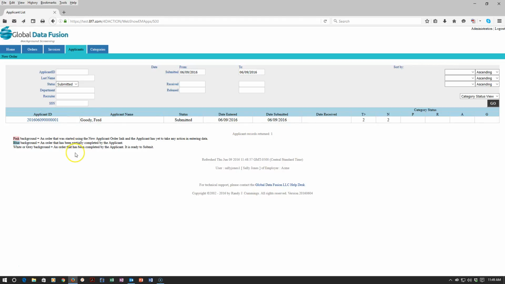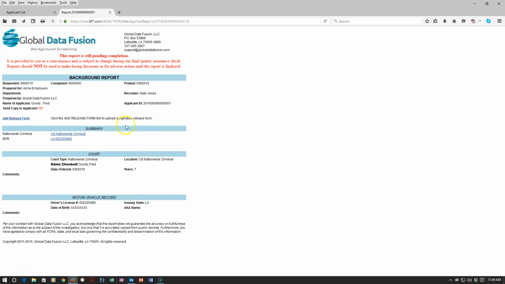Now, if we want to check on the progress that Global Data Fusion is making, we simply click on the applicant ID and notice the caveat at the top. It says this report is still pending completion, so it's not finished yet. Don't use it. And it tells you exactly what we've done. Of course, since we just moments ago inputted this information, nothing has been done yet on the process.